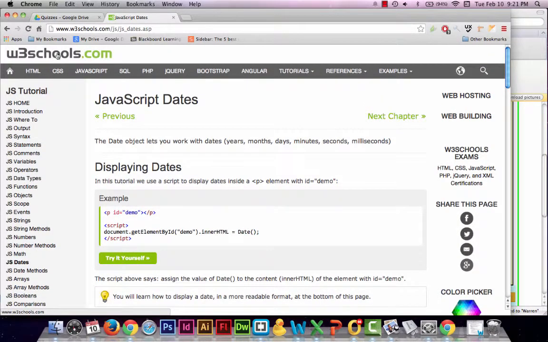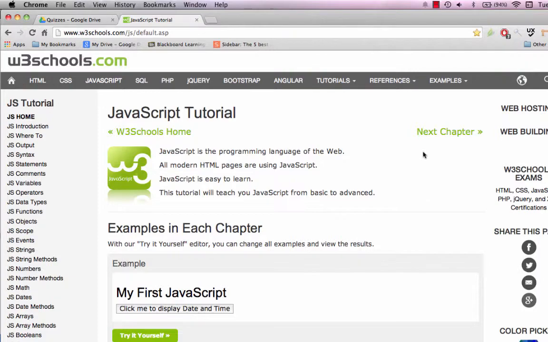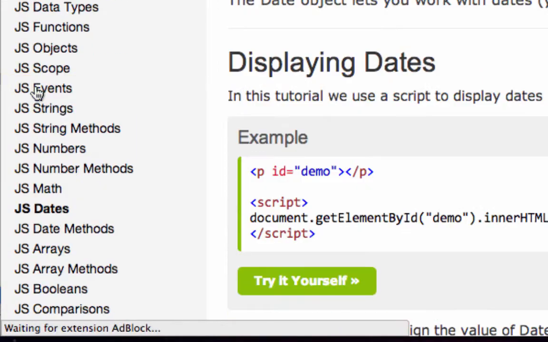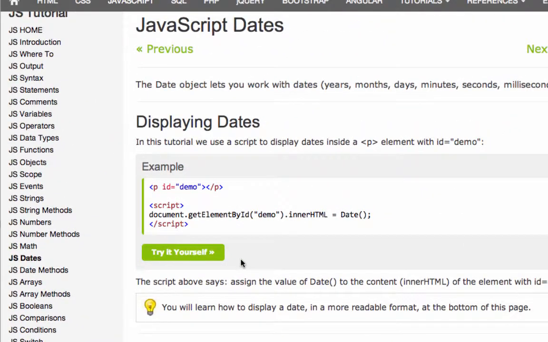And just to take a look at the date object, here's W3 Schools. I'm just going to go to the JavaScript section. They even have a date and time thing here, but I'm going to go down to dates and go to JS dates. The first thing they show is displaying dates, and we're going to be doing something like this, and I have a sample like this already.